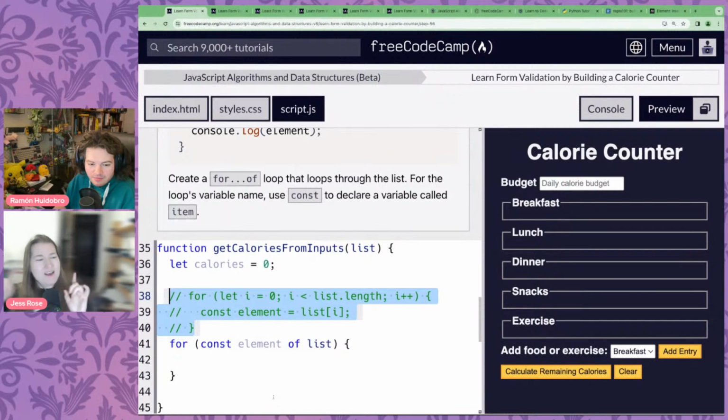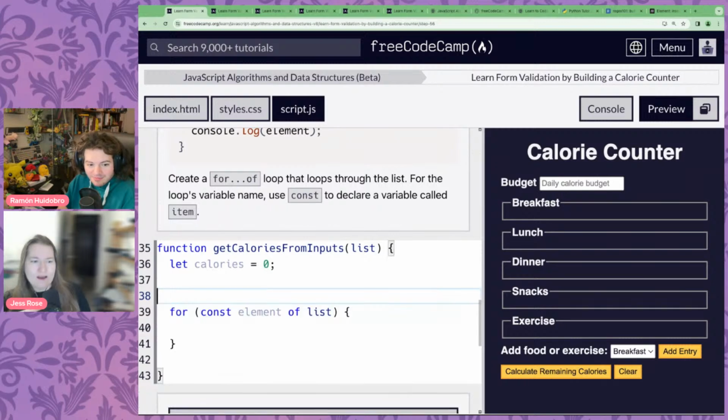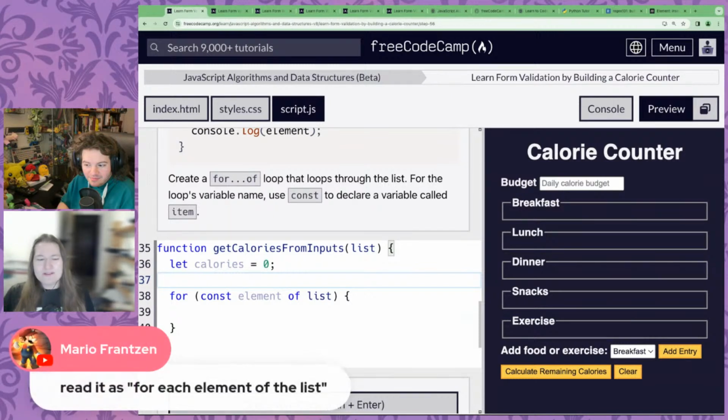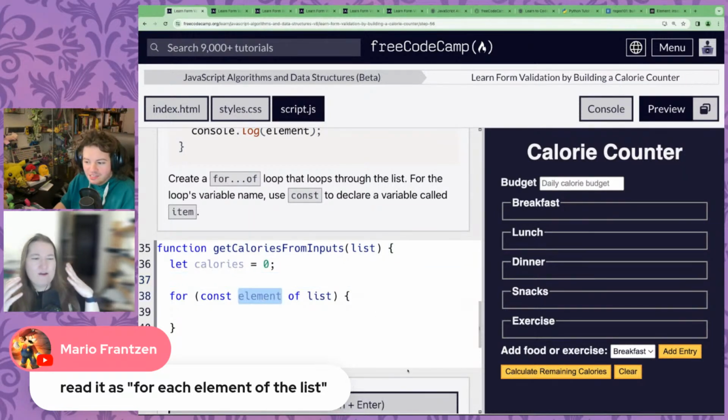Here I'm saying the condition for the loop is for the elements in this list. For as many elements as I've got in this list, that's how many times we're going to do this. Mario puts it much better, reading it as "for each element of the list."